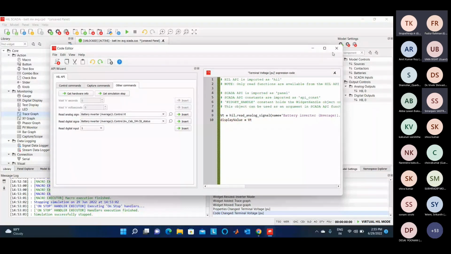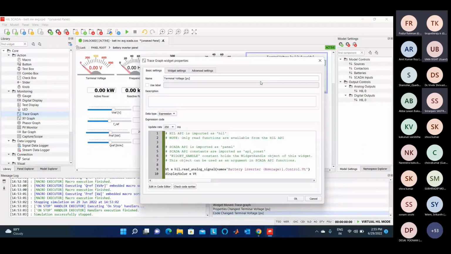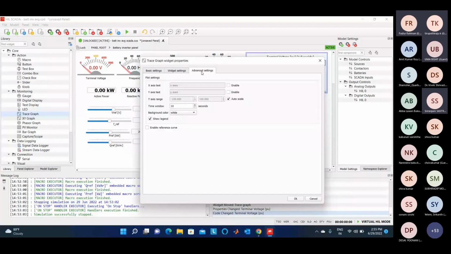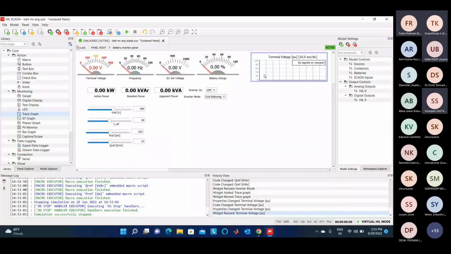Once again, go into the advanced setting. Here the time window we have taken as 100 and auto scaling is okay. The remaining things are the same. Okay, so reduce this panel.